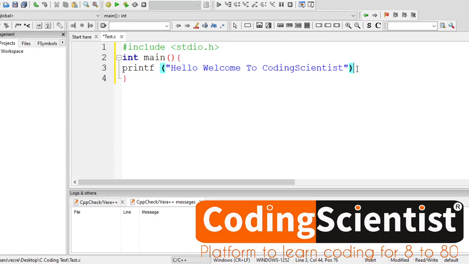Once you do that, you need to end this with a semicolon. Where is the semicolon button? Next to the L button. This is a semicolon, like this. And press enter. You need to come to the next line.